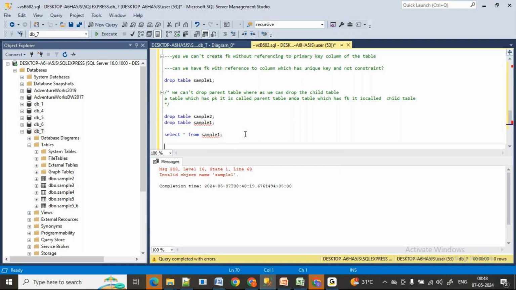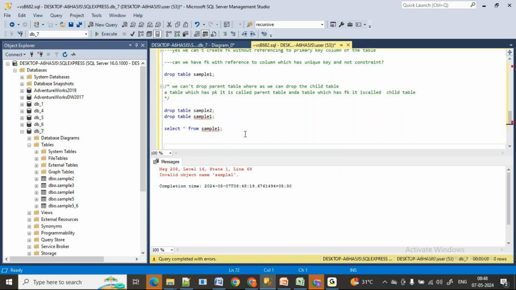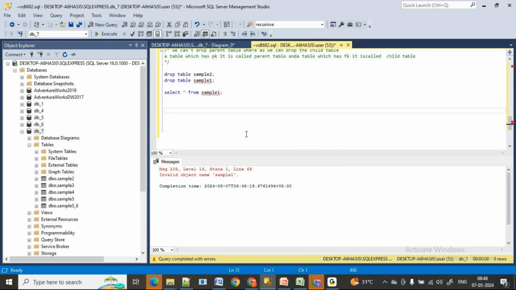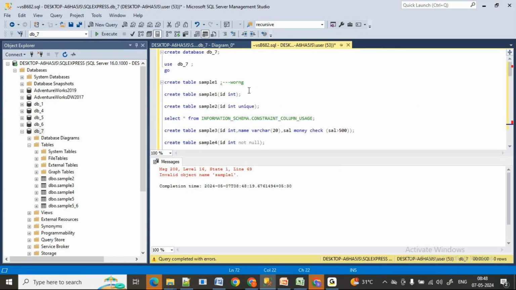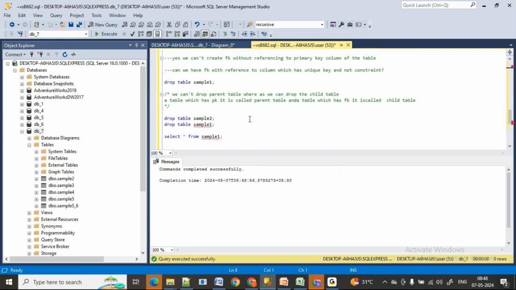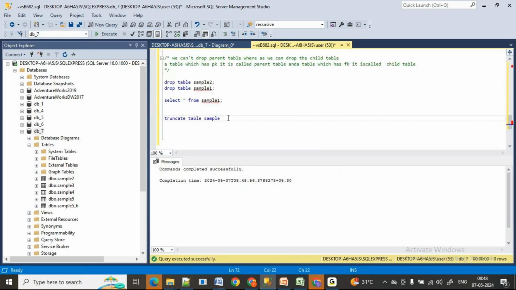Now let me try to truncate the table. Truncate table. Let me create the sample 1 again. Okay, now let me truncate it. Sample 1.